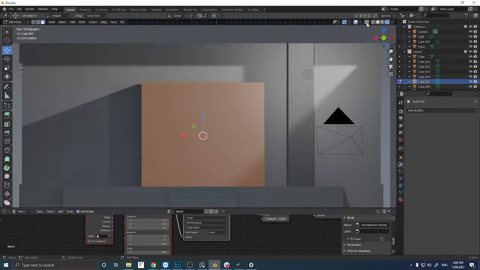We're going to also turn on X-ray, which basically means that you can see through the shape. So if I hit one on my keyboard and I select this vertex here, it's selecting it at the back of the cube as well, or the rectangle. So what do we want to do?